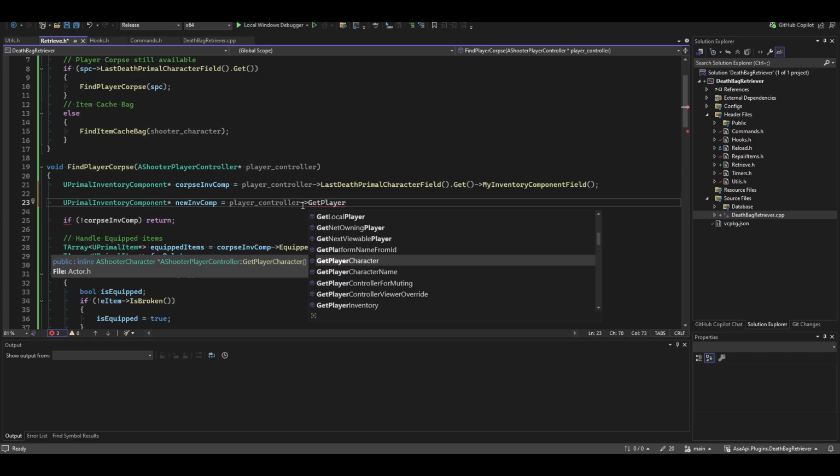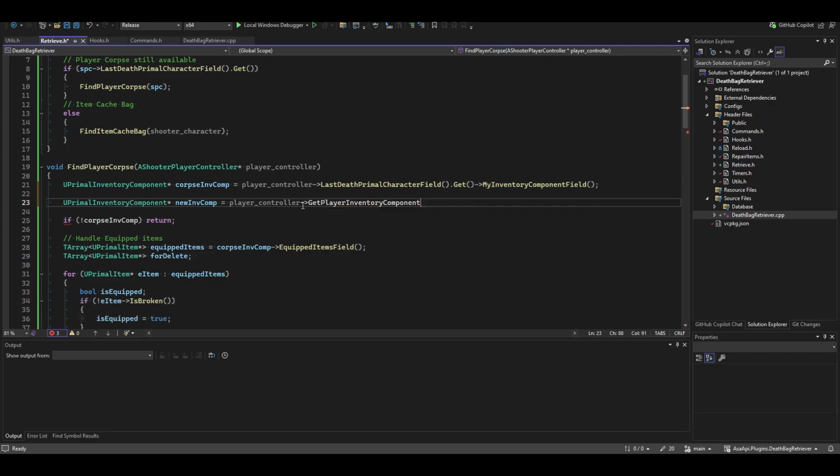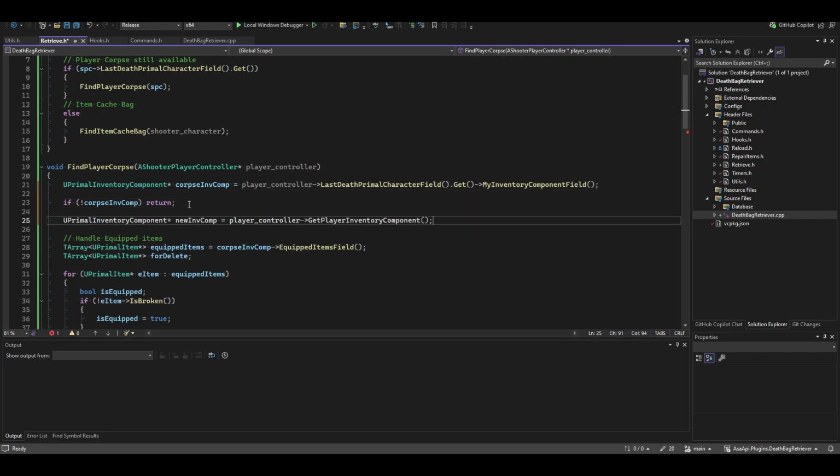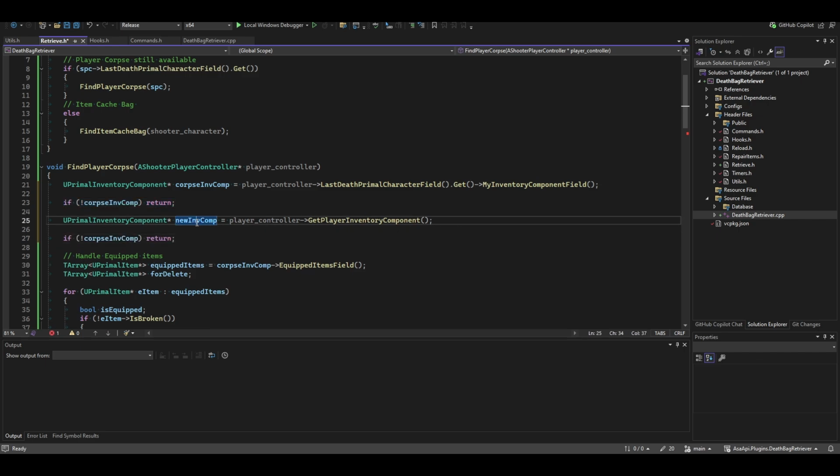Get player inventory component. Yeah, it's on down there. Okay, but we're not gonna do this. All right, so we do have that, and we can just copy paste. Let's return it if we don't have inventory yet.